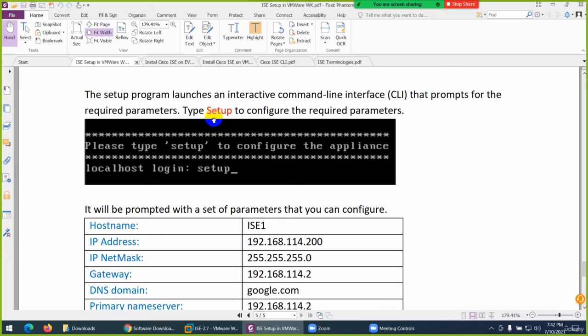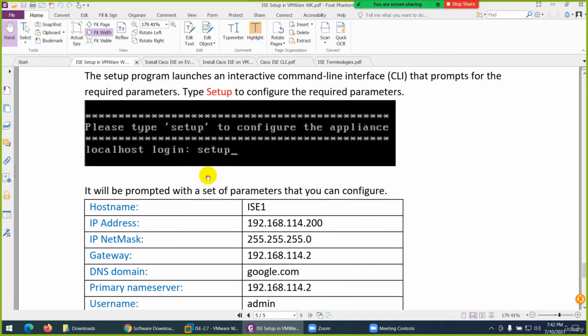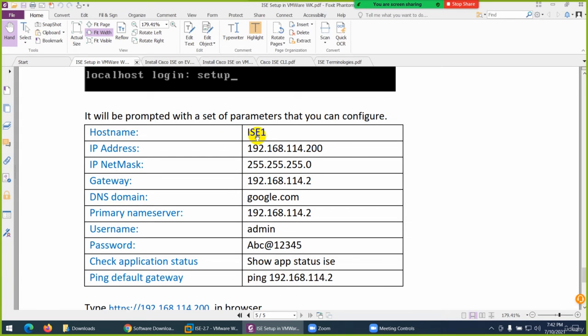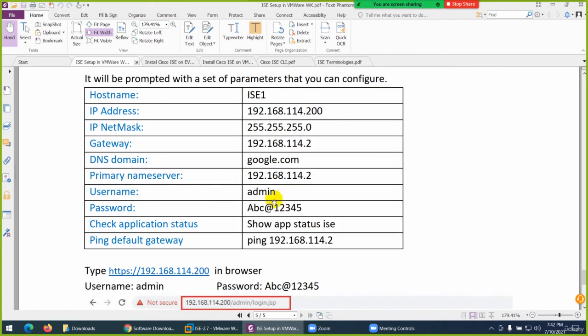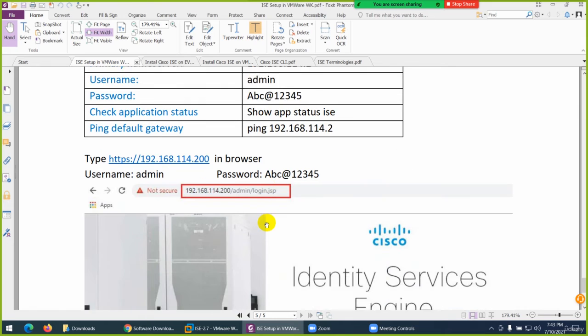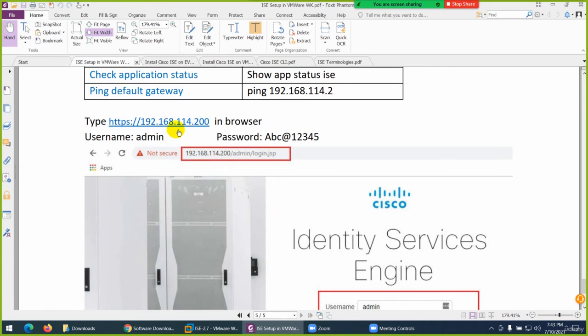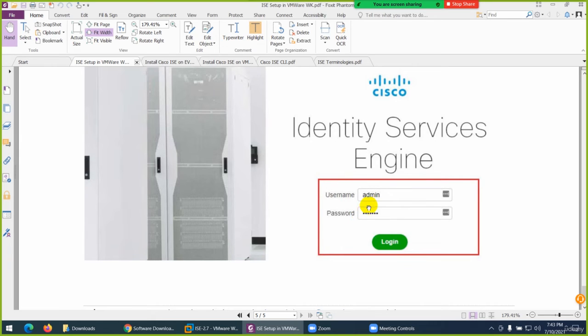And when it comes up, the first time you need to type setup. It mentions as well, please type setup to configure the appliance. When you type setup, it will ask you these things: host name of the device, IP address, subnet mask, gateway, DNS, primary name server, username, password. Later on it will take some time. You can use this command to check if the application server is running. Then you can get the GUI, graphical user interface, type the IP and you can log in using the same username and password which you use for CLI.